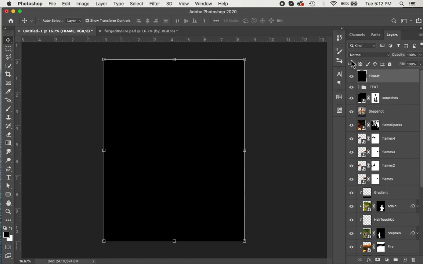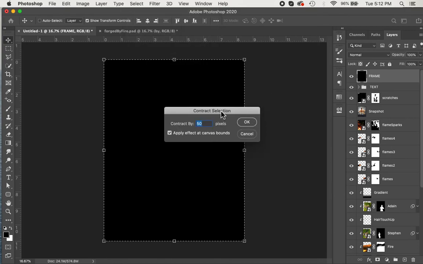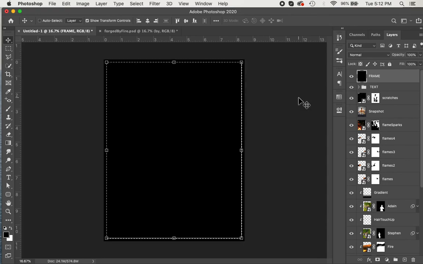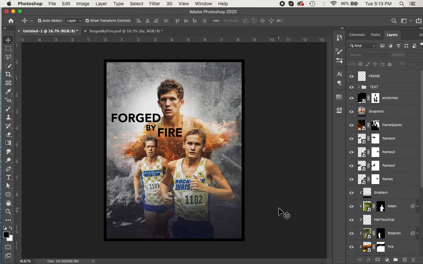What I'm going to do now is Command-click this thumbnail to load the selection. Go to Select, Modify, Contract, and depending on the size of your document, this is going to be different for everyone. So I'm going to start with 50. I'm going to see how that looks. Okay, that'll be a good frame. So now I can just press Delete and then deselect. And there we go. There's the finished design.